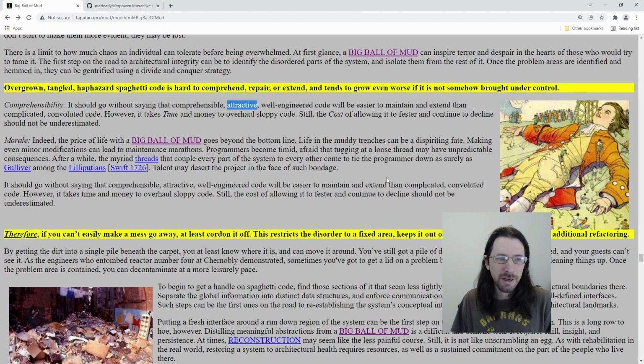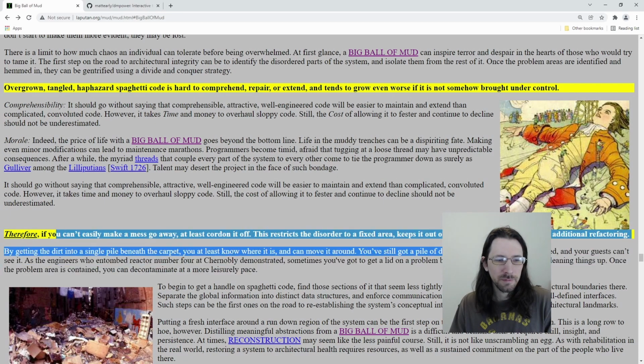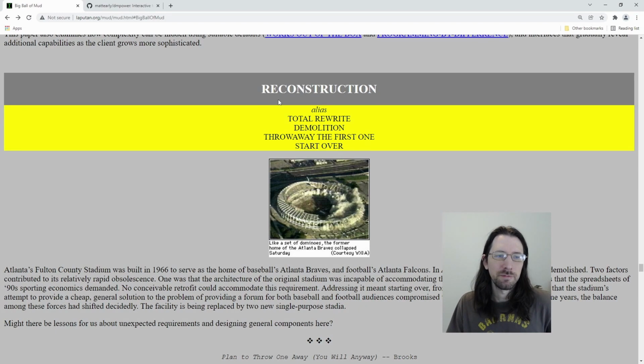However, when you have this really messy code and you try to do that, it ends up also spaghettifying your brain, or at least that's what happens to me, and it takes a lot longer to make the changes you want because you've got to wrap your head around these oddities that shouldn't be like this. So the best way to make it go away is to make it super nice, rather than restricting the area. Reconstruction, the total rewrite, demolition: throw away the first one, start over.